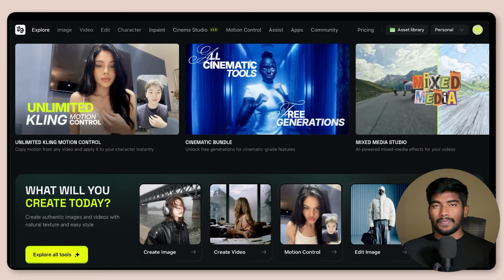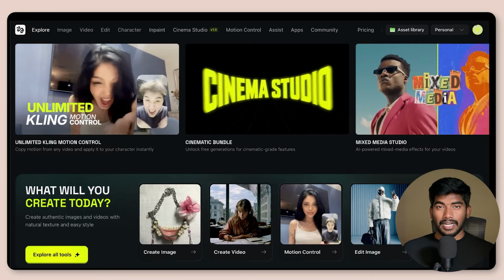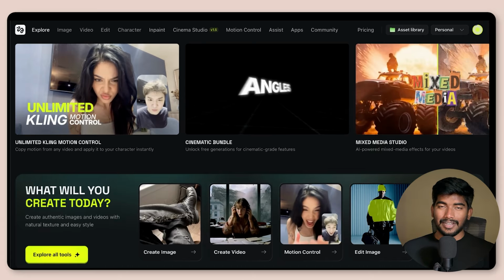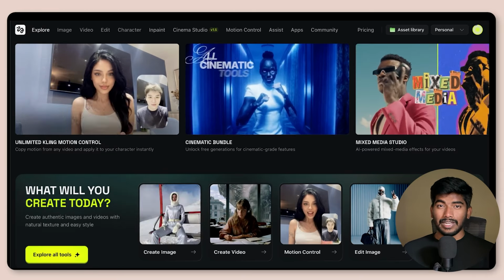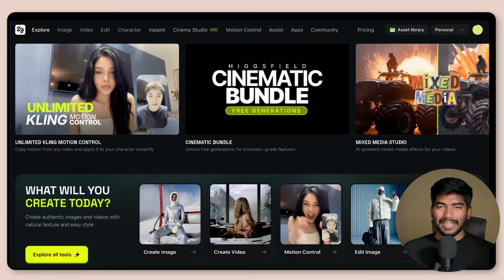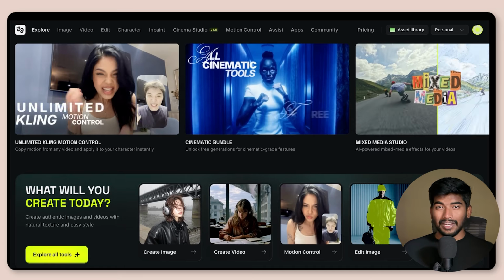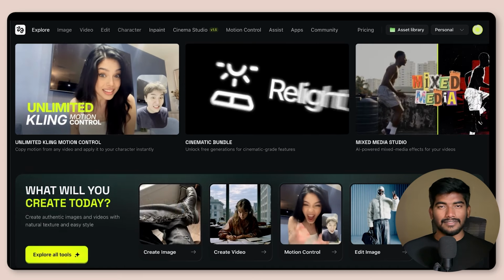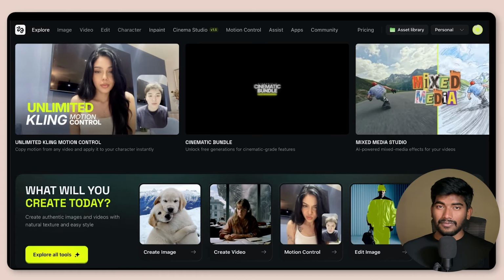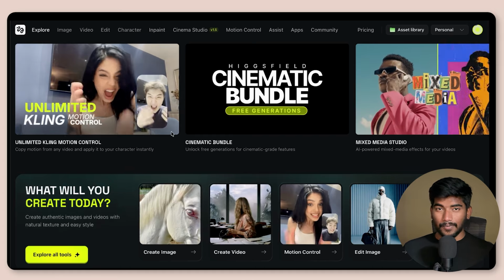We are going to use two major models here. First is Nano Banana Pro, which is for the image generation part. Nano Banana Pro is one of the best models available in the market because it has higher text accuracy, it is really good with reasoning, and it generates high quality images without losing the details. So Nano Banana Pro is one of my favorite models when it comes to image generation.